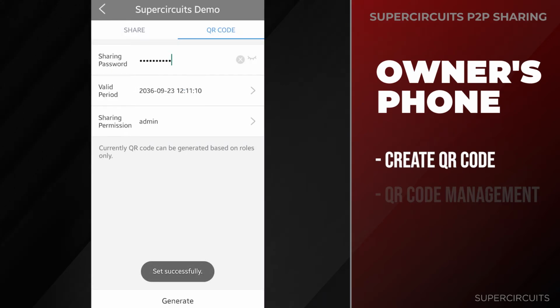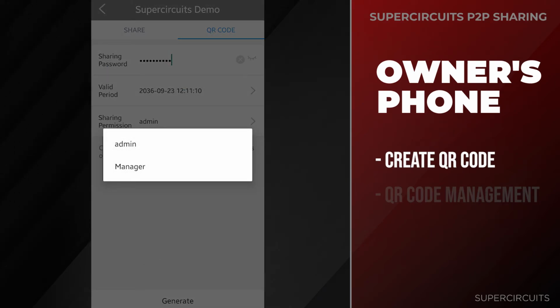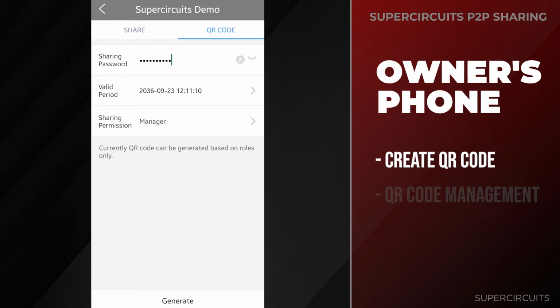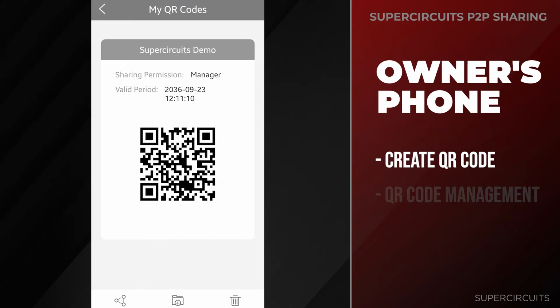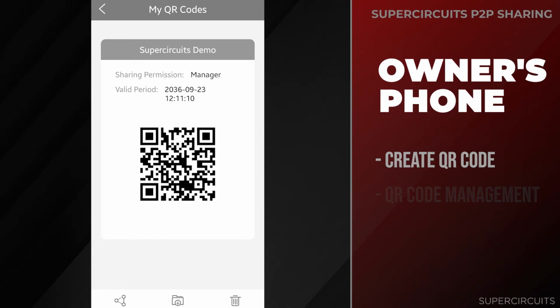And then the sharing permission, you can also choose a user account as well if you would like to share a specific user account with them. So we'll select the manager account, and then we'll hit the generate option. And this QR code here is what the user needs to scan from their mobile app in order to access the device.